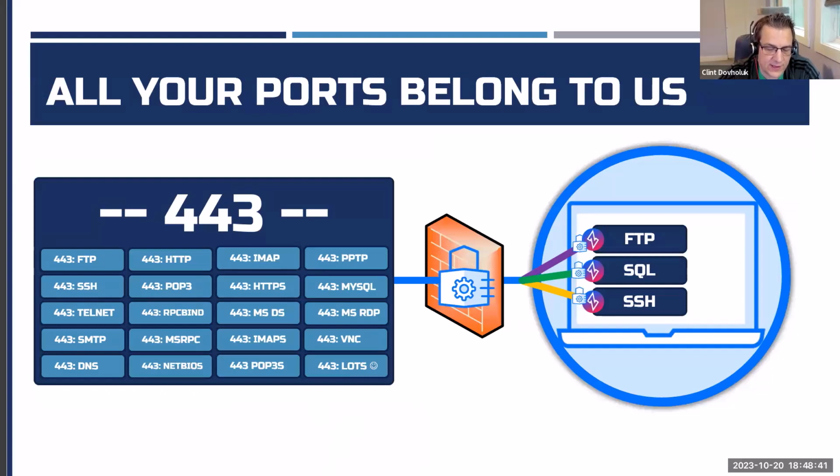So don't think of it like that. It's a big pipe. It's as big as your network speed is. So all of your protocols travel over that pipe. And so they all look like port 443, whether it's FTP, SQL, or SSH or whatever.